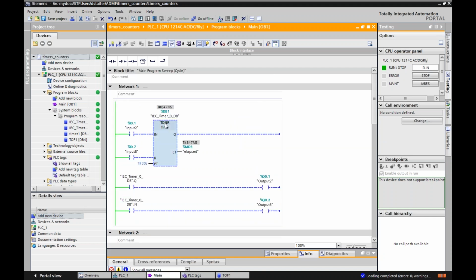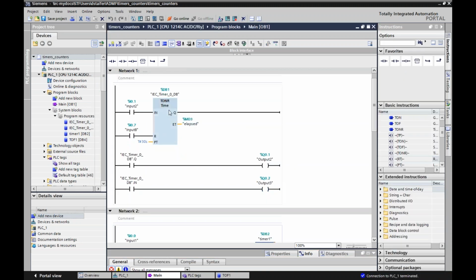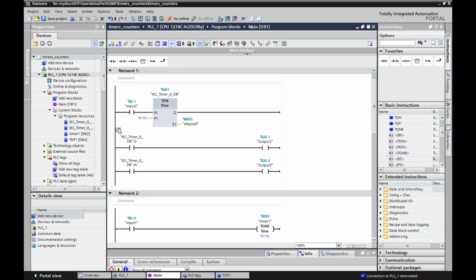And one last thing, let me change this. I'm going to go offline, and I'm going to change this back into a timer on. So this is just some random input. I'm going to delete it. Some of you might say, well, I like Allen Bradley because that's a TT bit and this is just the enable bit.